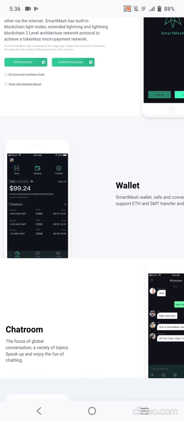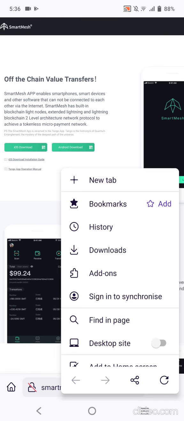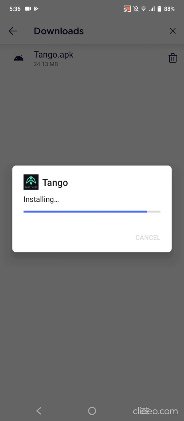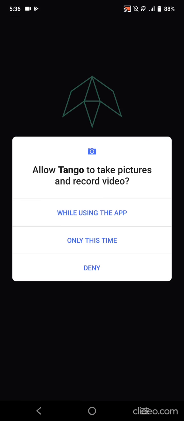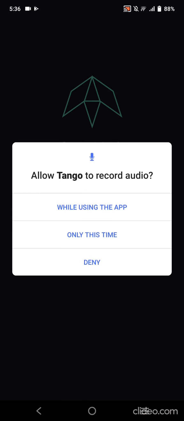I have already downloaded it on my phone, and first-time users will do something similar. In my case, I access the downloads to install the application. Once the application is installed, you need to open it. Just grant all the permissions for this application.